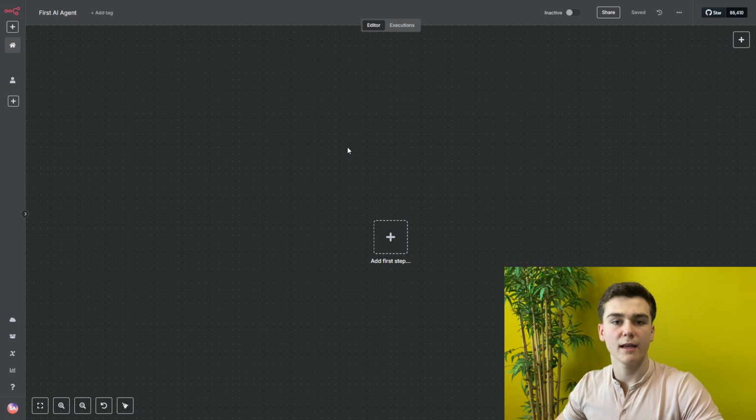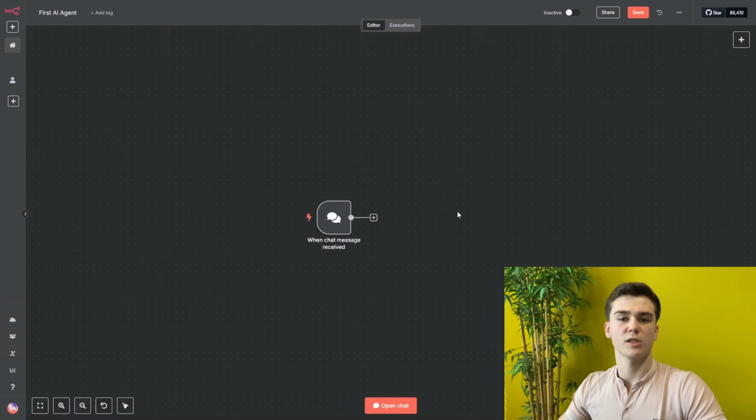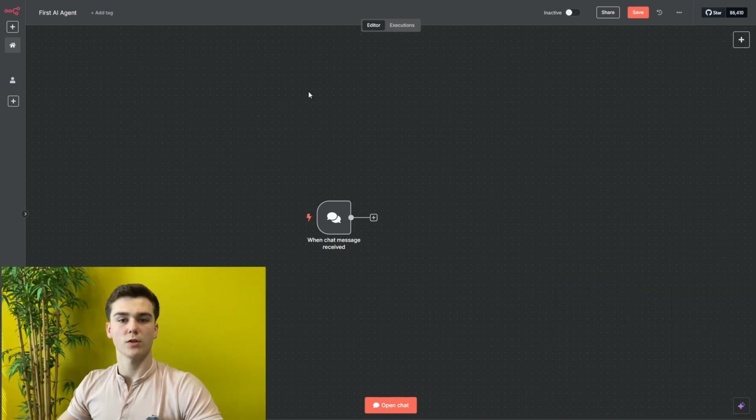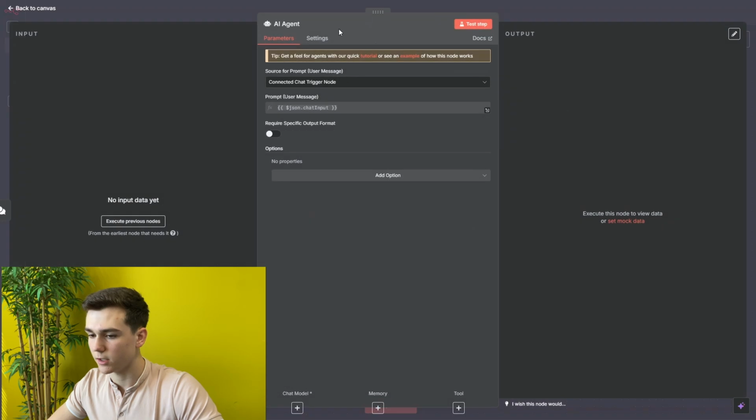Okay, so we're in n8n and the AI agent always starts with an input, so let's add our input. For this demo purpose, I'm going to use a chat trigger, but you can also use a Telegram trigger or a Gmail trigger. So in this chat trigger, we can send messages that later on will be sent to our AI agent when we add it. So now we will add our AI agent. We click on the plus, then we search for AI agent, and then we have added it.